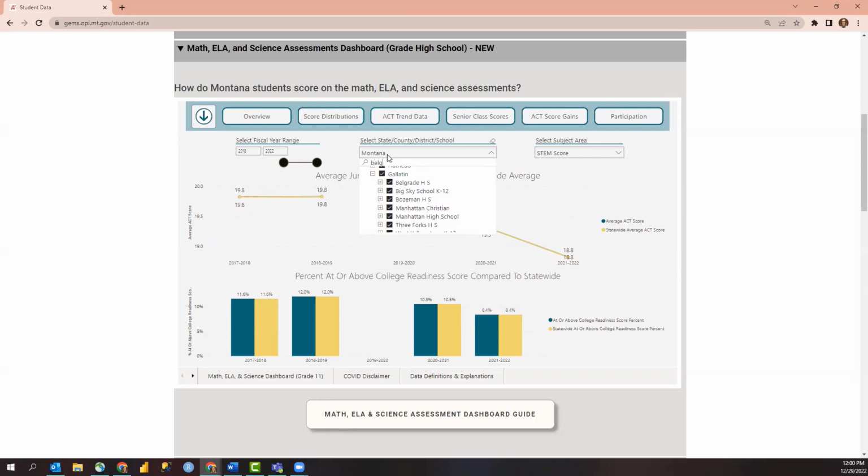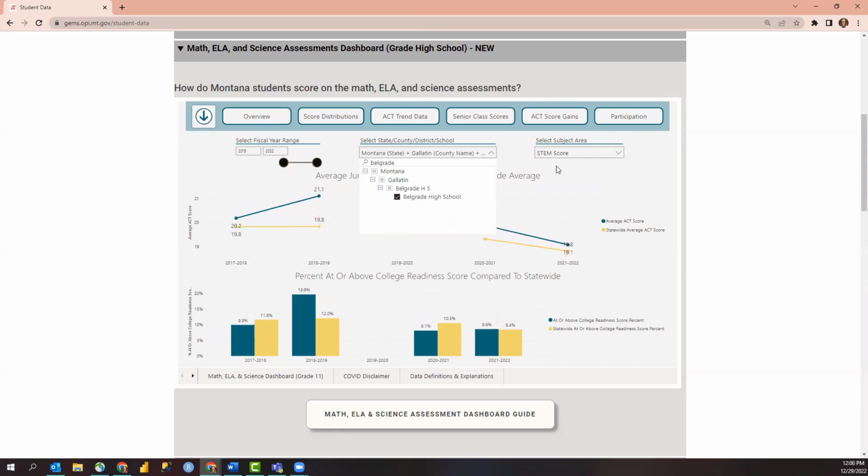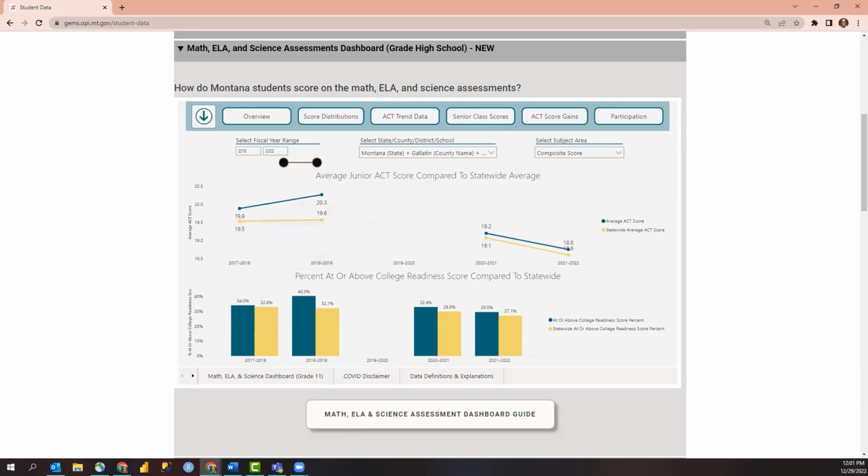After selecting the school, the visualizations on the page will update. The yellow line in the line graph provides the statewide average for the ACT score, and the blue line shows the average ACT score for Belgrade High School only. In the graph below, yellow once again represents statewide and blue for the selected school, in this case, Belgrade High School. It shows the percent of students who are at or above a college readiness score on their ACT.